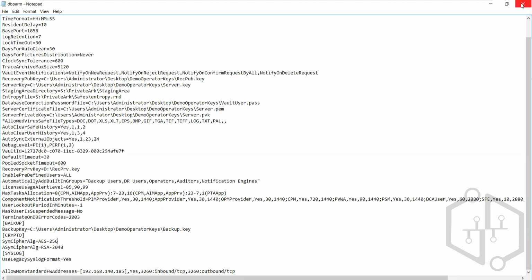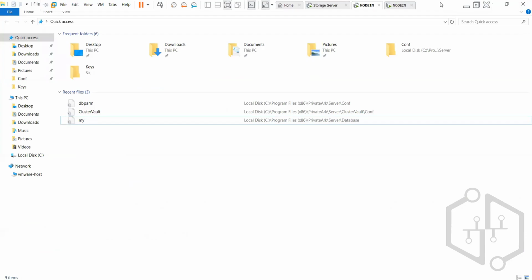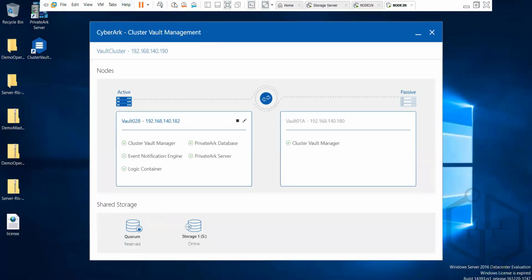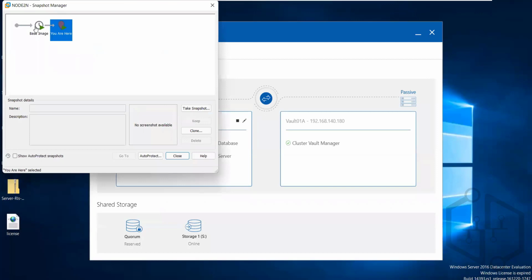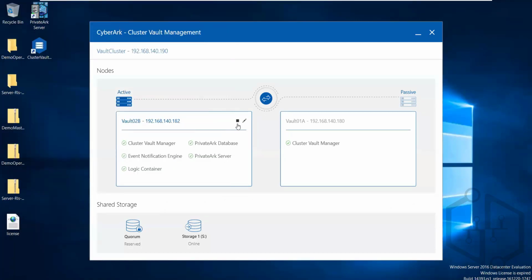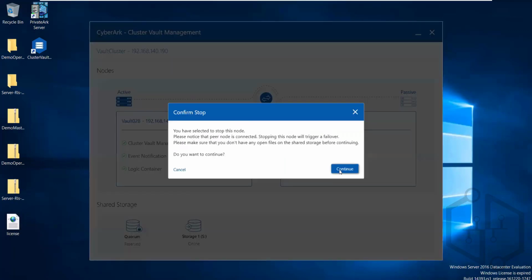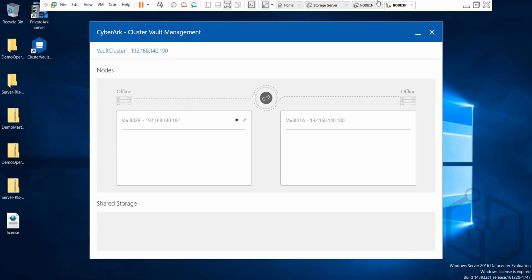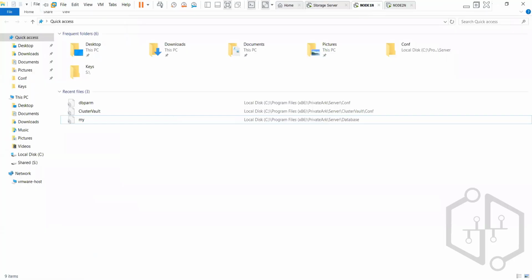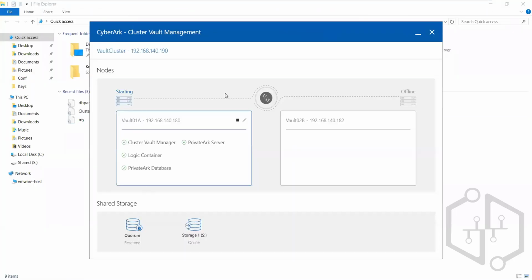So now let's do it from the beginning again. Yeah, I have a base image which I captured before the installation. Let me stop the services on this node. If I go to the next node now, you can see this becomes the active node. So let's stop the services here as well.